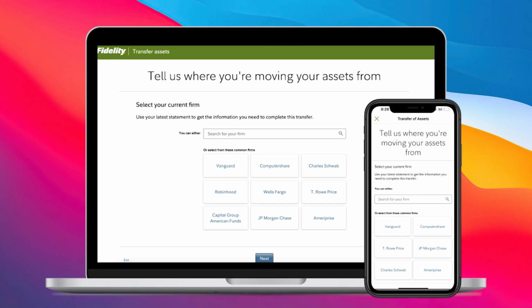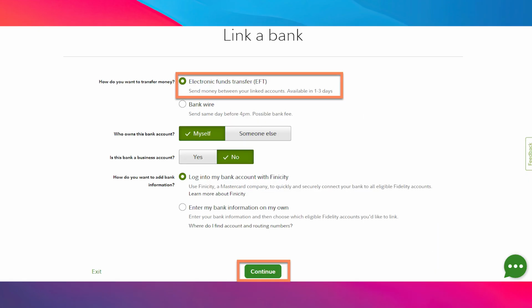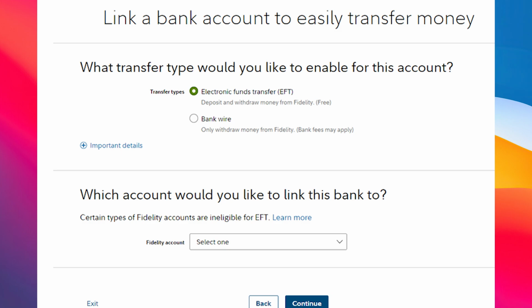Now, step 3 is selecting transfer to bank. So choose the option to transfer funds from Fidelity to an external bank account. And if you haven't linked your bank yet, you will need to add it here using your account and routing number.